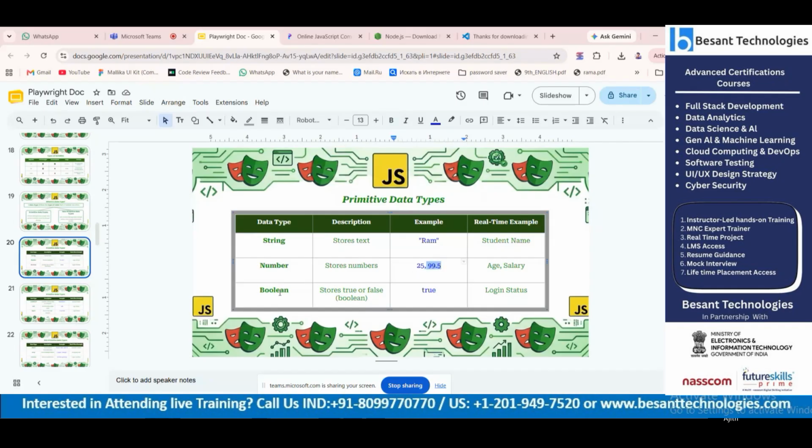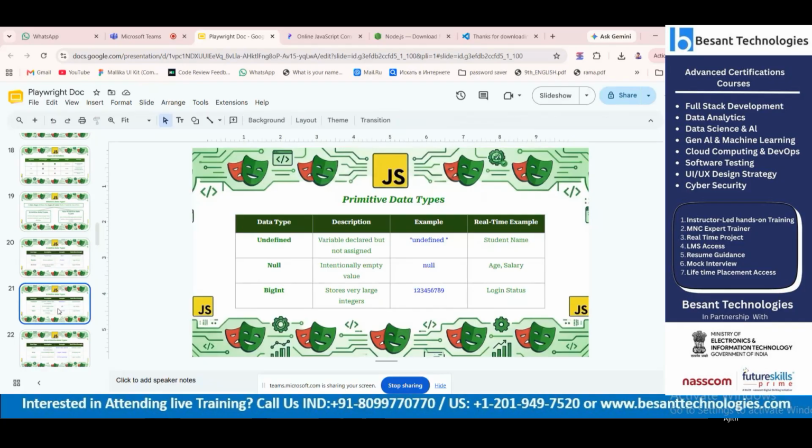Coming to the boolean, we have only two values, true or false. It's like a switch. If you turn on the switch, the fan gets triggered. If you turn off the switch, the fan goes off. So that works in such a way. These are the very often used data types, because these are the real-time used types, and the next ones we use, but not very often.